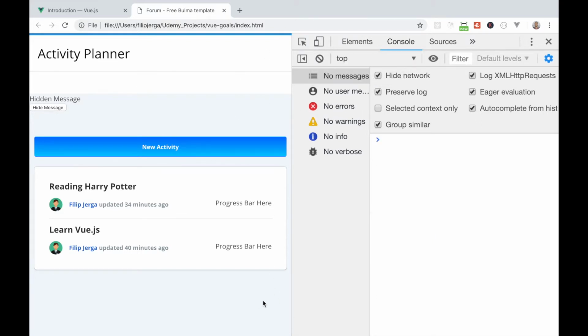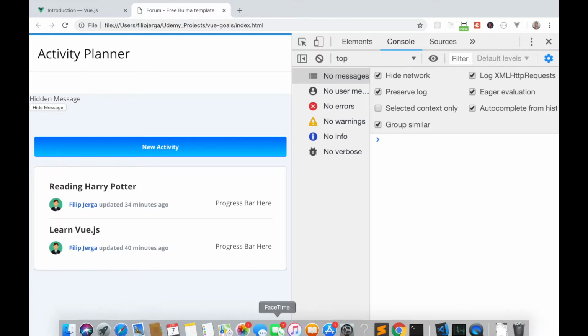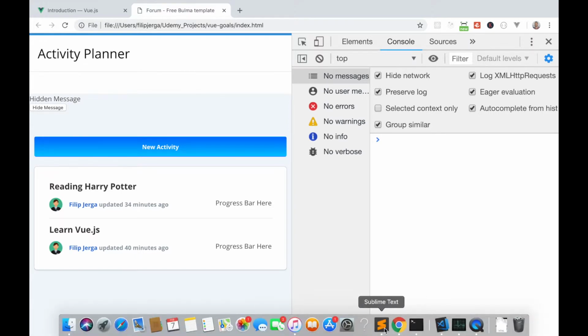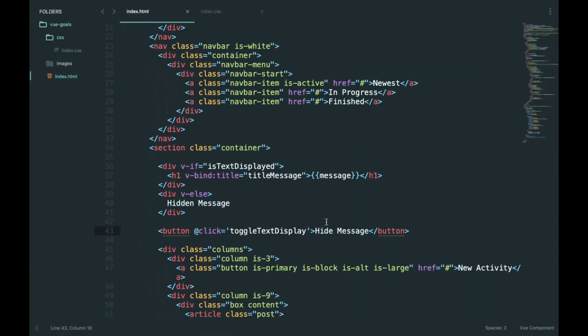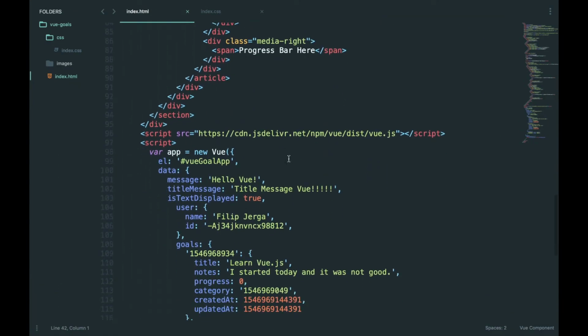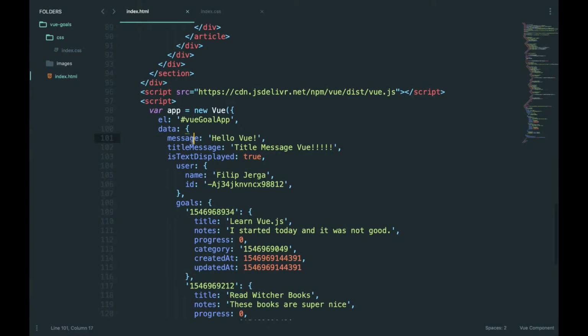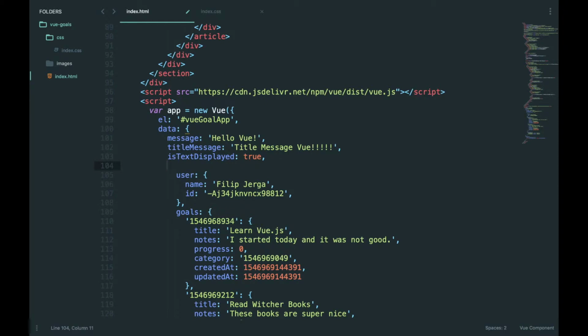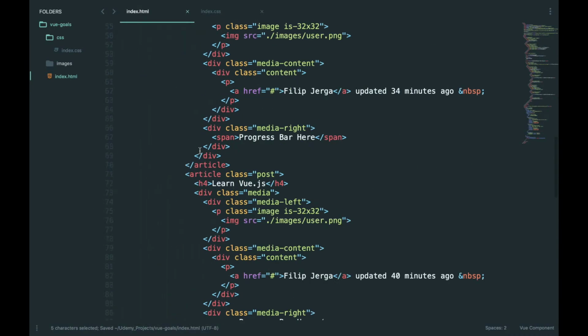Okay, I will show you one more directive. This is very important because this is a loop. So let's go back to our code editor and create some new values. So message, title message, isTextDisplayed. Under isTextDisplayed, I will create a new field, items, and assign to it just some numbers: 1, 2, 3, 4, 5, 6, and that should be enough. So we have our items here.